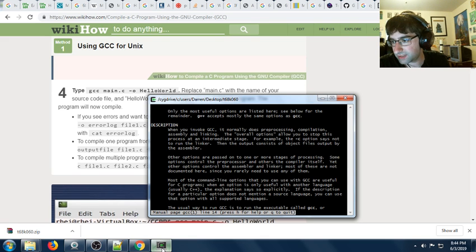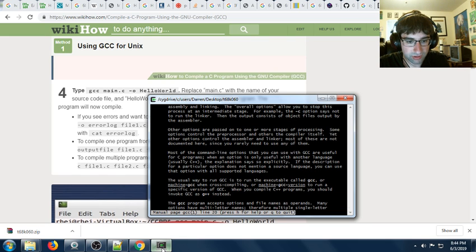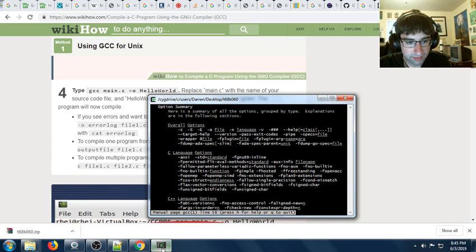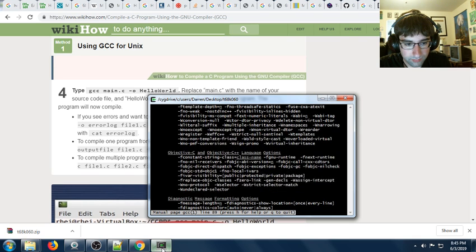Most command line options that you can use are useful for C programs and options for another language. Okay, that's fine. What time is it? 8:44. The GCC program accepts options and file names as operands. Many options have multi-letter names. You can mix them. Options. ANSI, std equals standard. Oh my god. Do you have just examples?